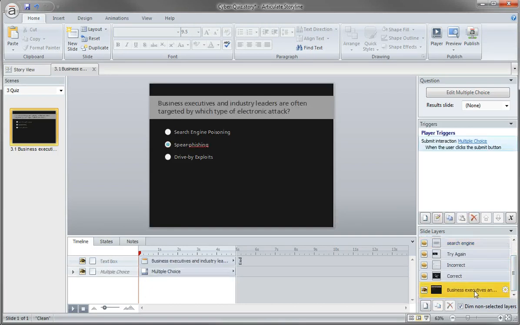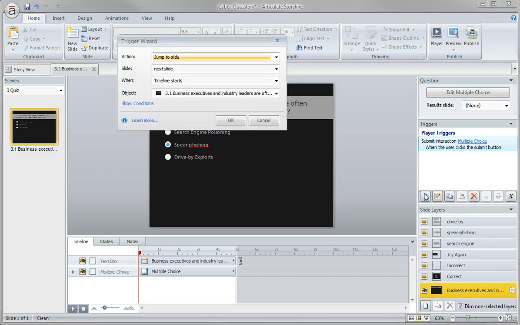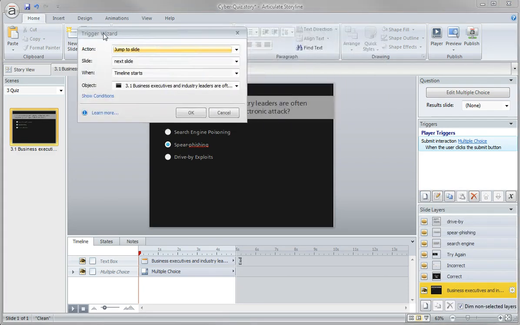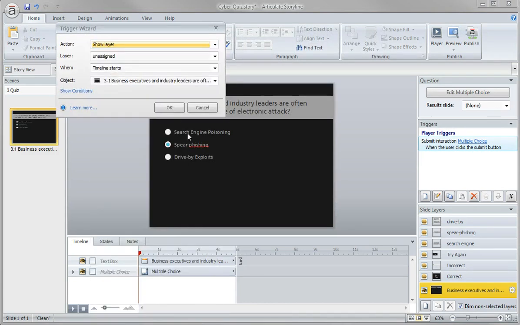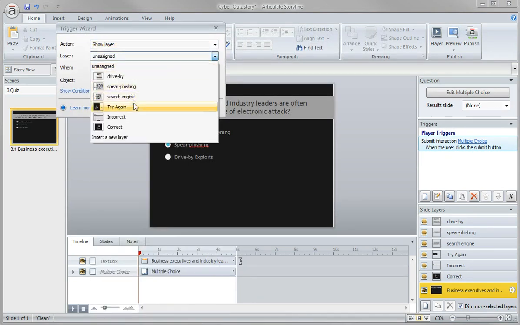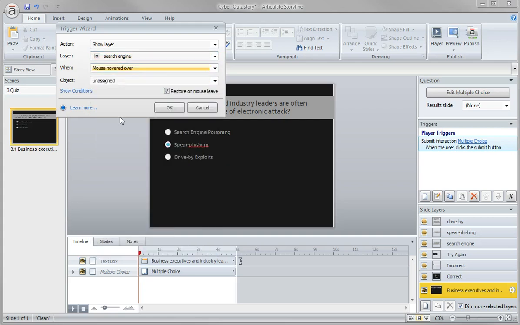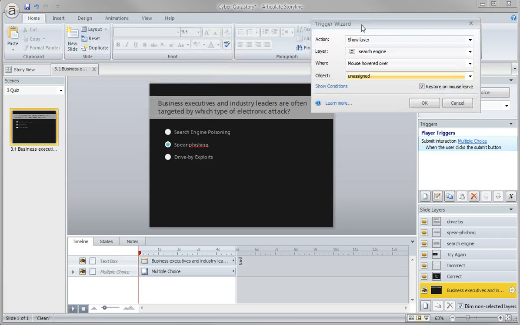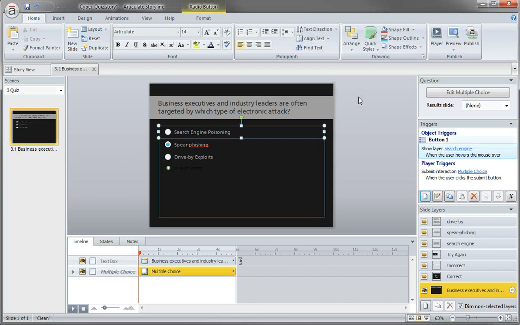So back on the base layer, I want to add just a trigger for each of these that says show and hide layer when you mouse over. So here's what it looks like. Select a new trigger, and I'll move that over. I want to show a layer, and for this first one, search engine. So the layer would be search engine. When mouse hovers over, and let me just move this over so you can see it. I can actually select each of those button choices. So there's my first one, and okay.